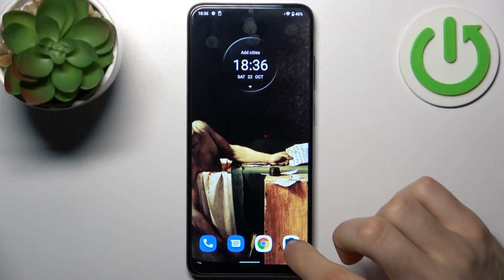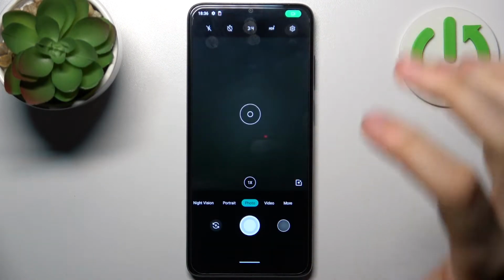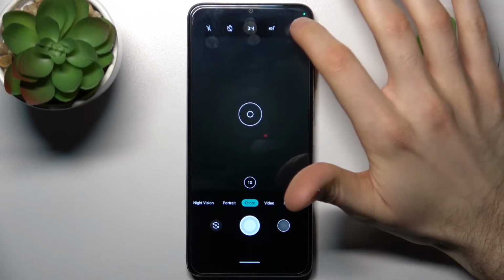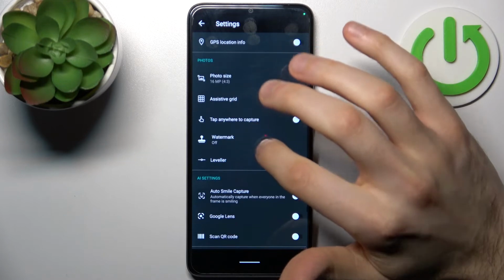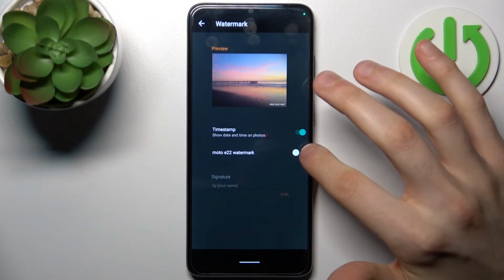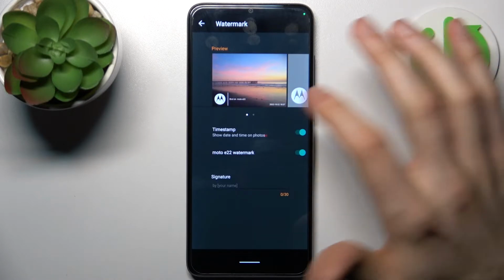So to do this, firstly you have to open camera, then you have to go to its settings, and then go to the watermark. So here you can enable timestamp and also Moto E22 watermark.